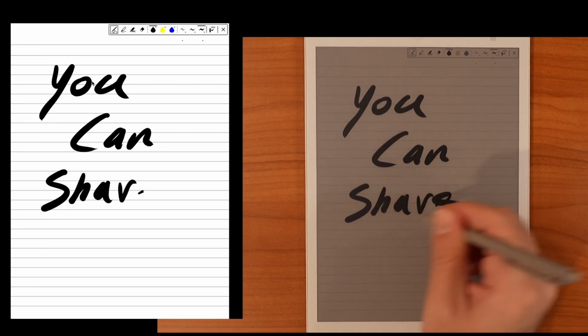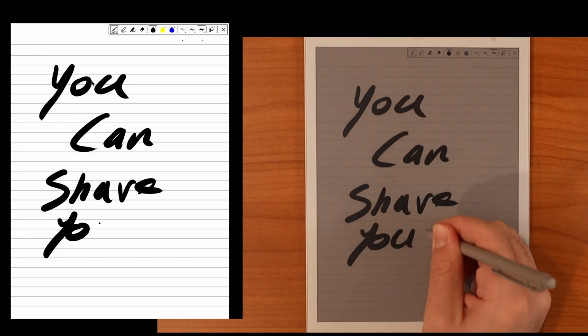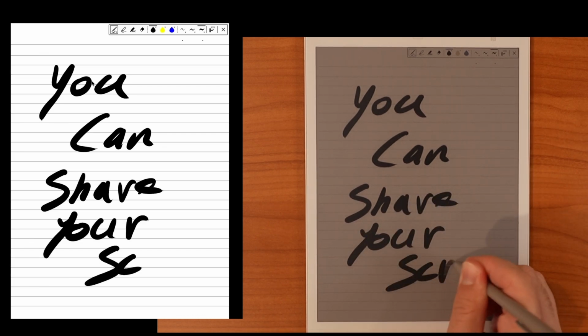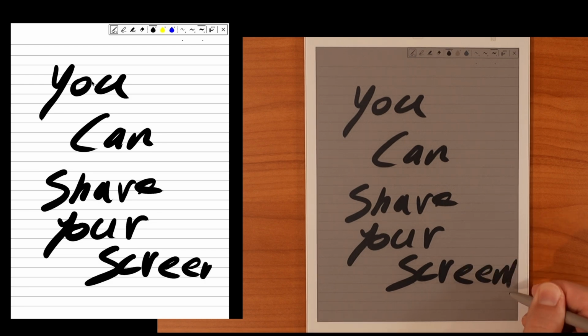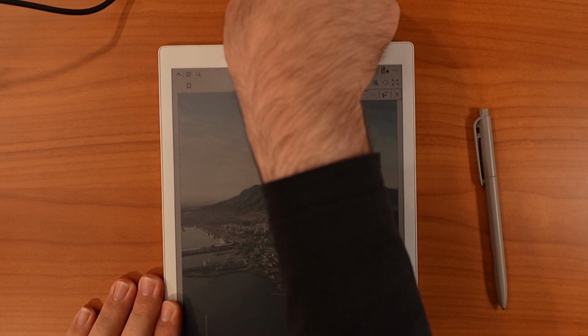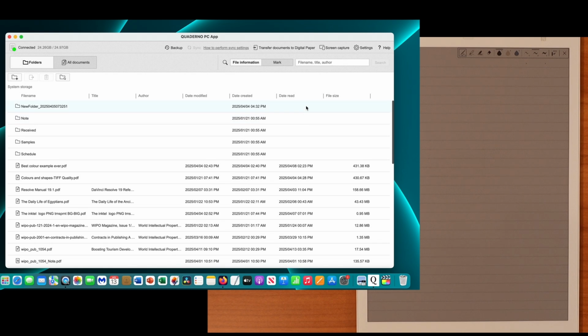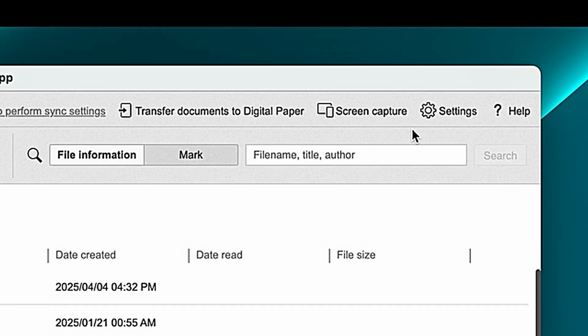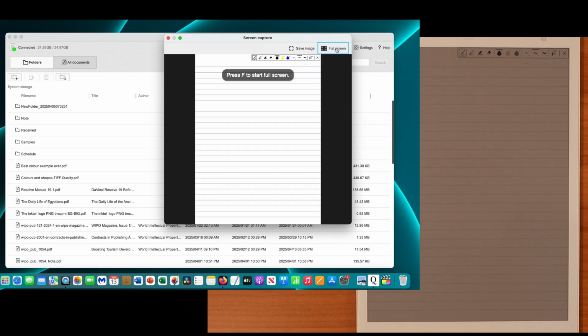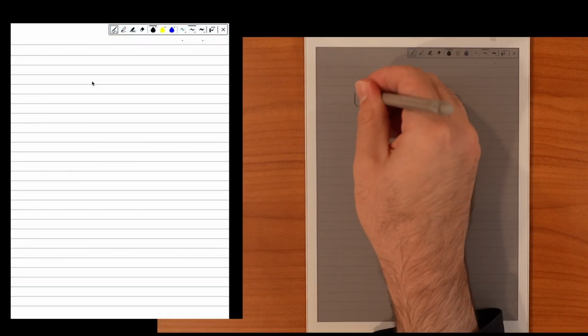Lastly, I want to cover one element that might appeal to teachers or lecturers. You can access this if you connect your Fujitsu Quaderno Gen 3 to your computer and then click on the button within the companion app labeled Screen Capture. It's a bit misleading, because while it does allow you to take screen captures of your device's screen, it also allows you to see a live view of your screen.